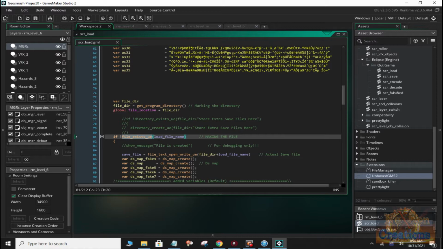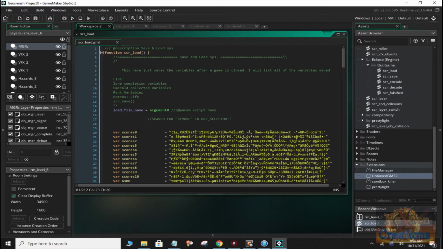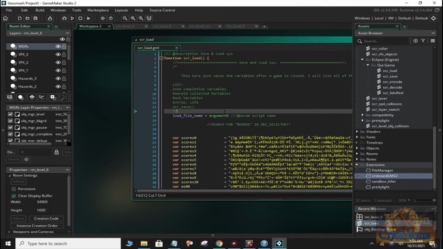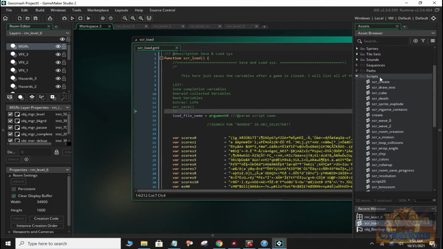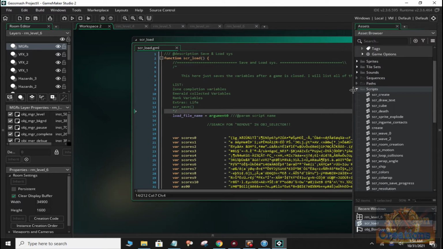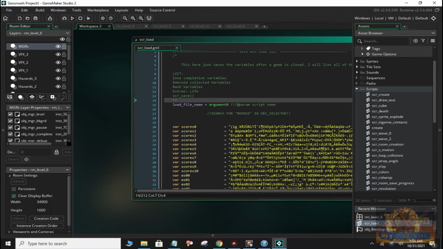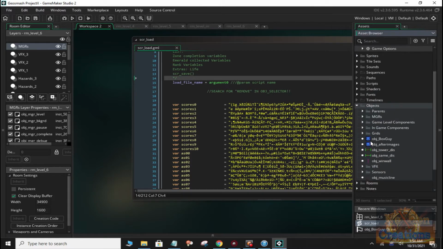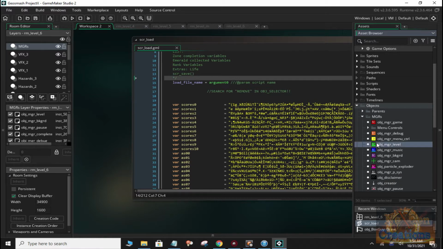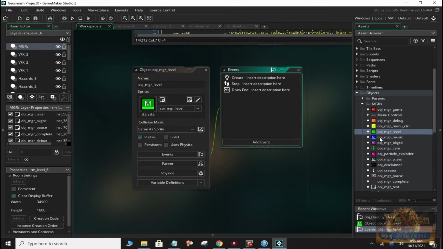Now up here, you'll notice the load file name equals argument 0. This was because I wanted my load file to have different save names. In other words, if I wanted multiple save files, I can have save 1, save 2, save 3, save 4, save 5, rather than copying and pasting this whole script over and over with different save names. All I have to do is change the argument, and I can show you where that is called from, which is the, oops, wrong one, manager.